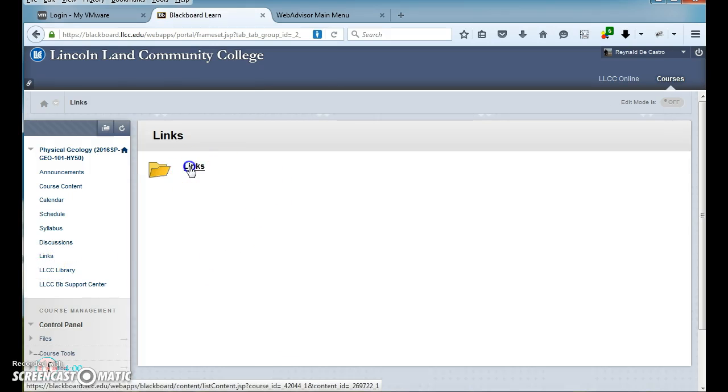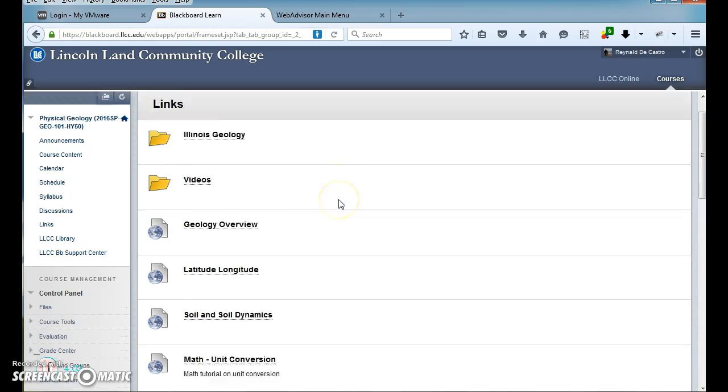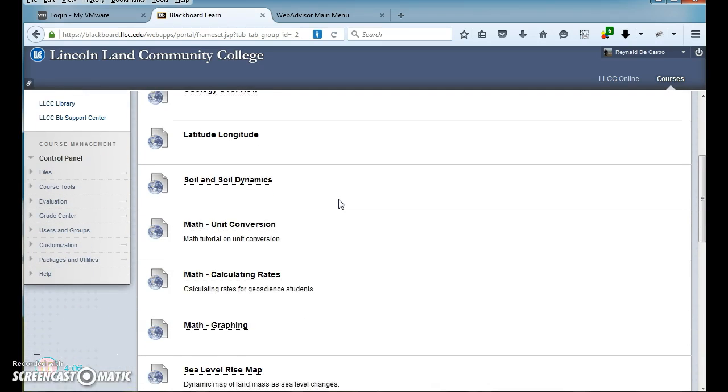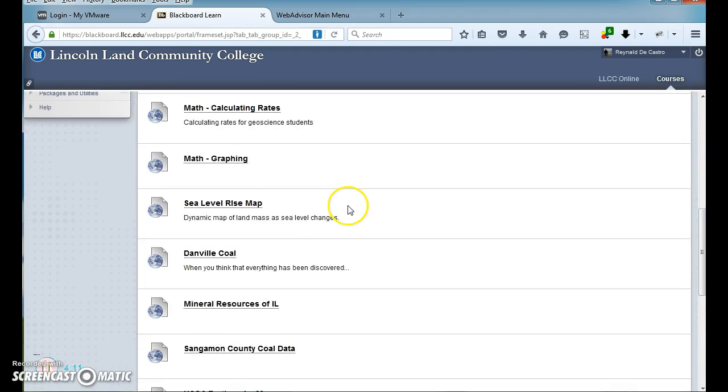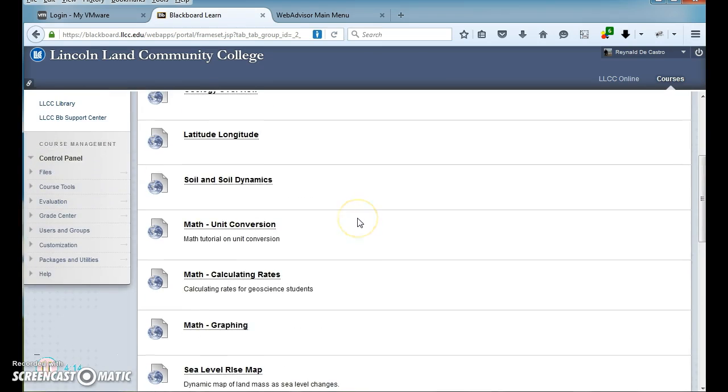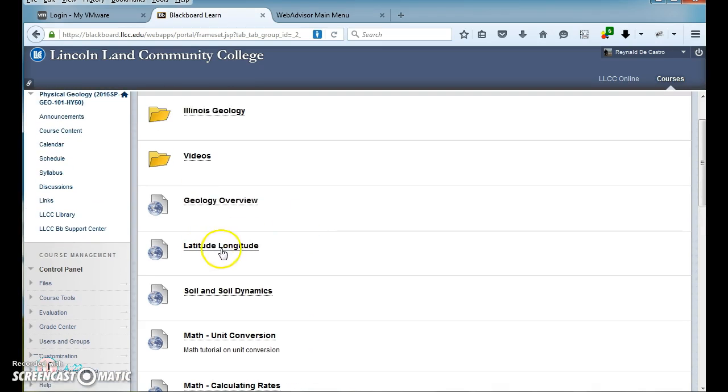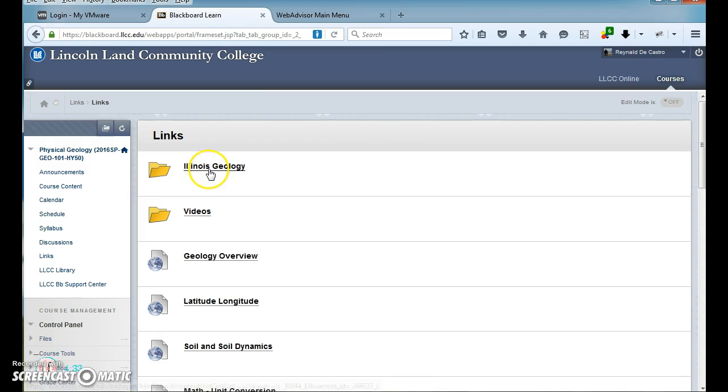Last but not least, the links are just some suggested places if you have time and want to get a little bit more in depth with some of the things in geology. There are some interesting links on here. Converting: there are a couple of conversion problems on the lab, some information about the mapping, how to determine latitude and longitude, how that's determined, and an overview in geology. And if you're interested in Illinois geology, here's an interesting link about the Illinois geology.